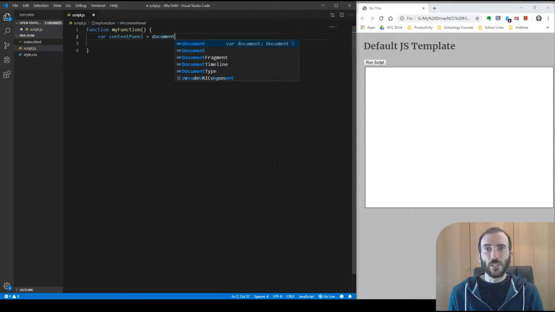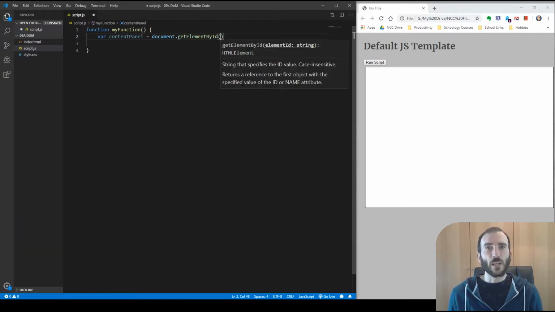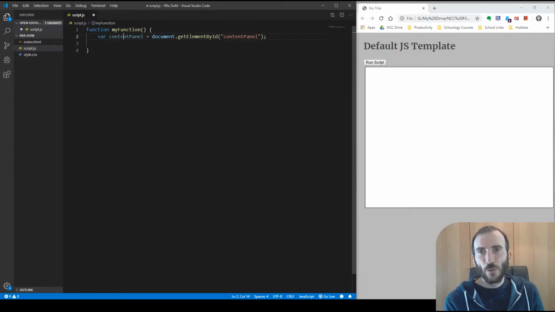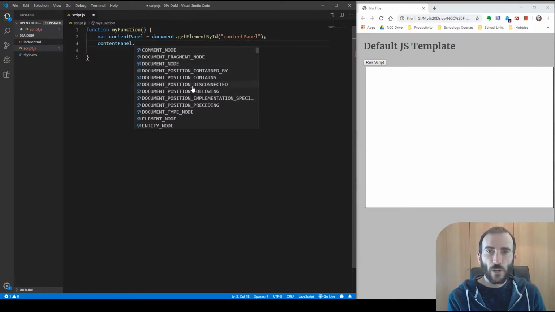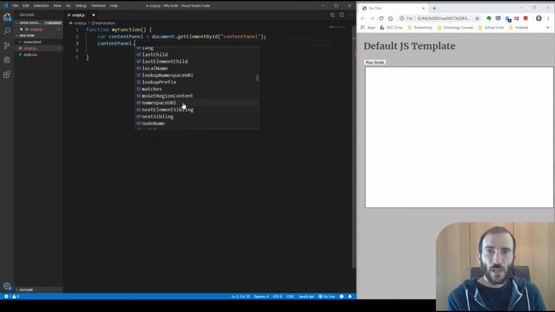So it's document.getElementById. See this option here, getElementById. And then we need to tell it what's the ID that we're after inside the brackets and inside quotation marks. So we want content panel. So now we have a variable called content panel, and it equals this white square or rectangle that we've already previously set up. And that means we can do a whole bunch of things to it. If I now type in contentPanel dot, you'll see there are a whole bunch of values and functions that I have available.